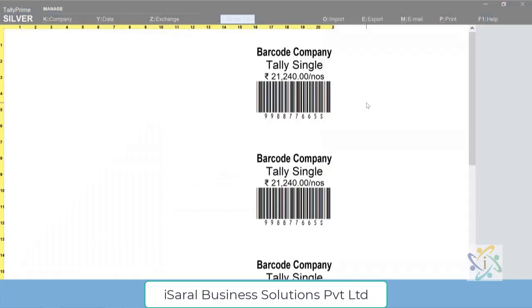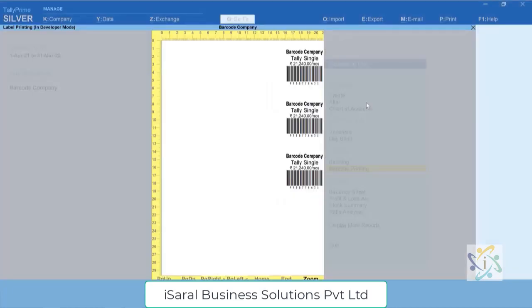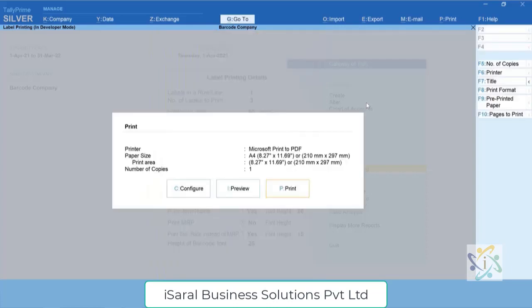The labels have gone bigger, the size of the company name has gone bigger. So this way you can print your barcode and you can define different sizes in a single module. You don't need your developer or any partner to redefine your program again and again. Everything is user friendly.